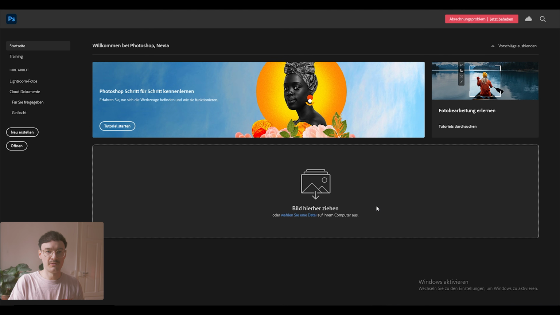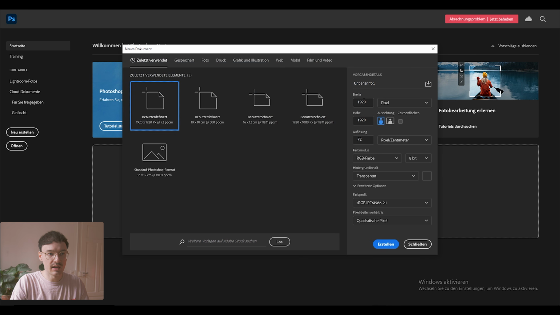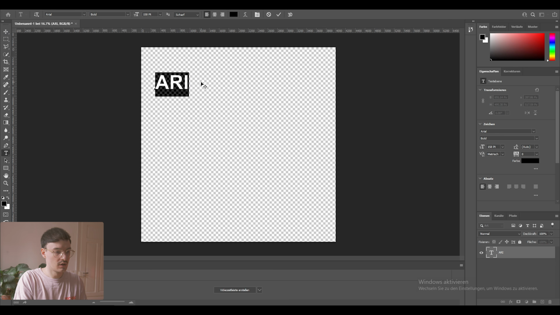First we're gonna start up Photoshop. We're gonna create a new file. Make it square, then it will be easier to work with within Blender. I'm gonna choose a high resolution, like 4000 pixels by 4000 pixels, so we have plenty of room.